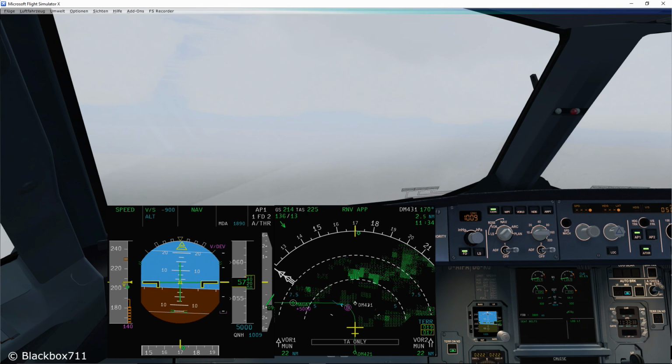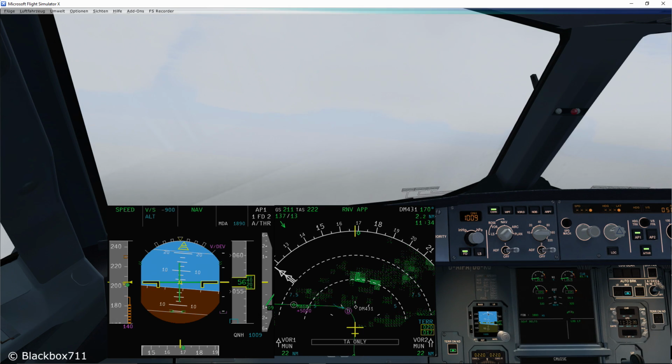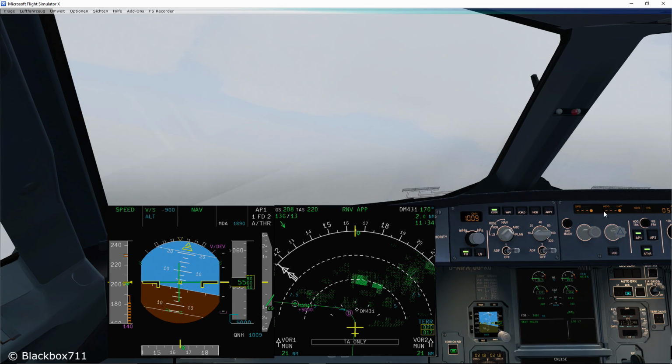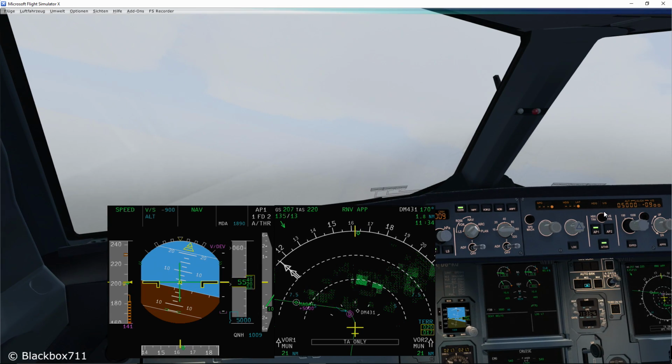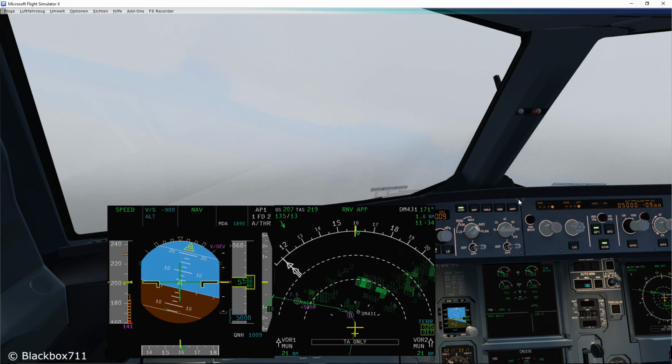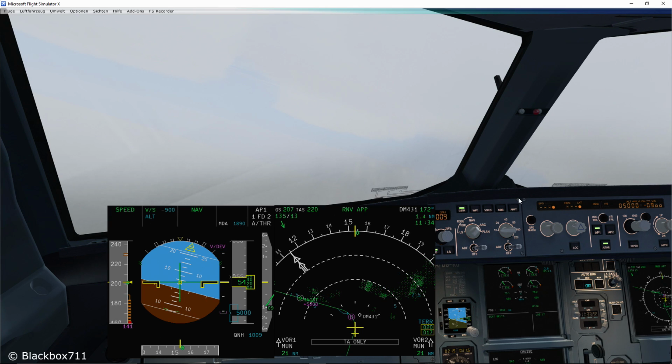Okay, so we're just about to turn onto the final track. NAV mode is still active and we have not armed the approach yet. As I've already mentioned in the beginning, it is very important that you cross the final approach waypoint at the published altitude, in our case 5000 feet.